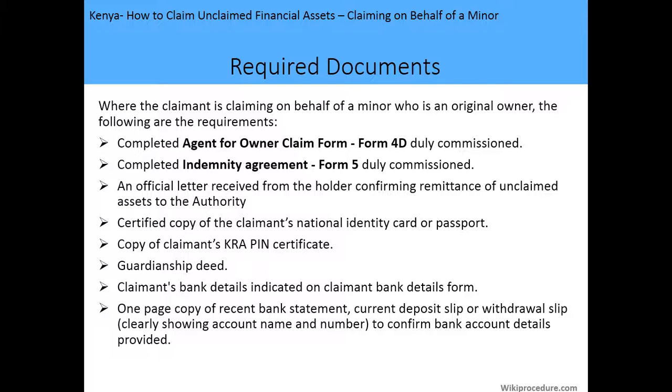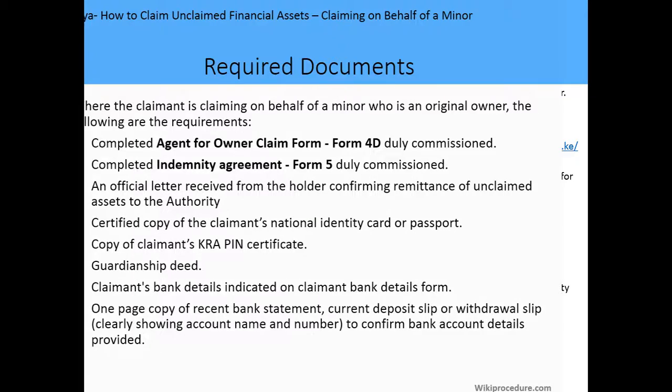The required documents, this is where the claimant is claiming on behalf of a minor who is the original owner. The following are the requirements: a completed agent owner claim form, that's form 4D, which is duly commissioned; a completed indemnity agreement, which is duly commissioned, known as form 5; an official letter received from the holder confirming remittance of unclaimed assets to the authority; a certified copy of the claimant's national identity card or passport; a copy of the claimant's KRA PIN certificate; a guardianship deed; the claimant's bank details indicated on the bank details form; and a one-page copy of a recent bank statement, current deposit or withdrawal slip to confirm account details provided.